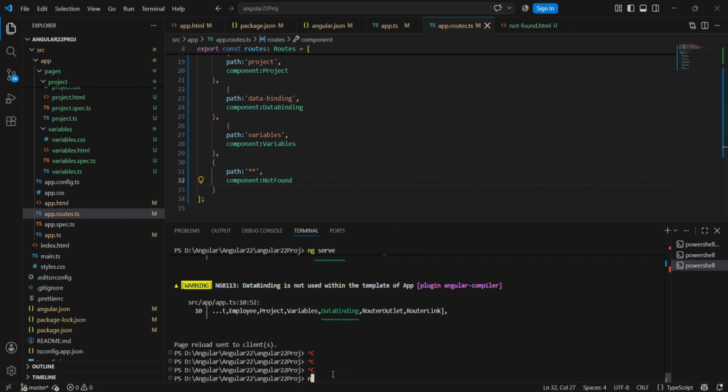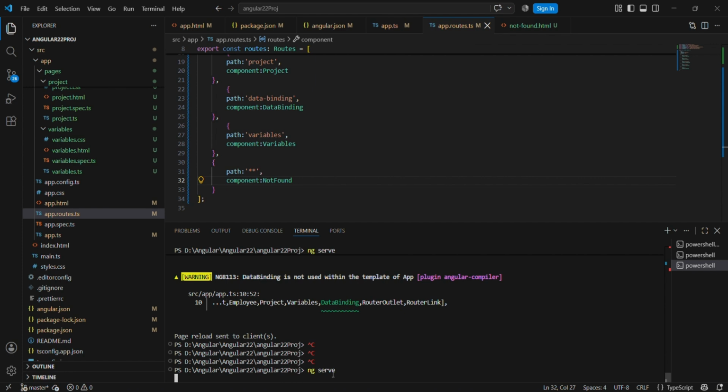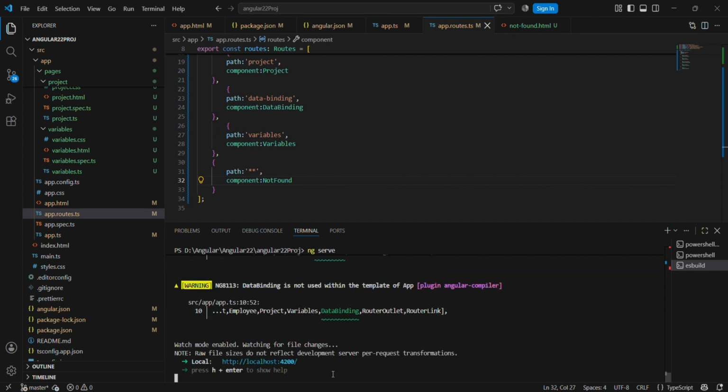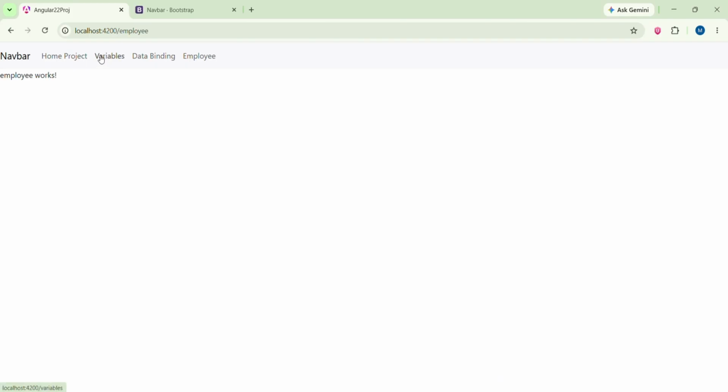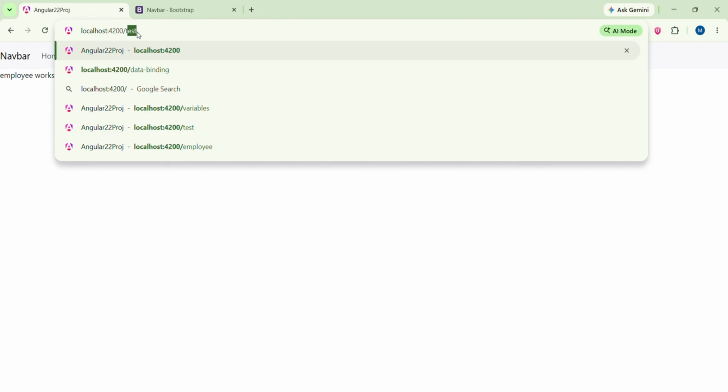Run the ng serve command in the terminal to start the Angular application and test our wildcard route. The application is running successfully. Now, let's open the test URL in the browser. As you can see, the page not found message is now displayed. Our wildcard route is working correctly and successfully handles invalid URLs.